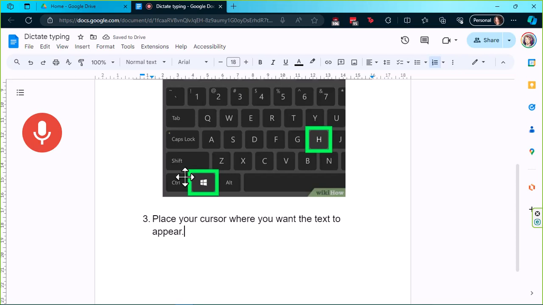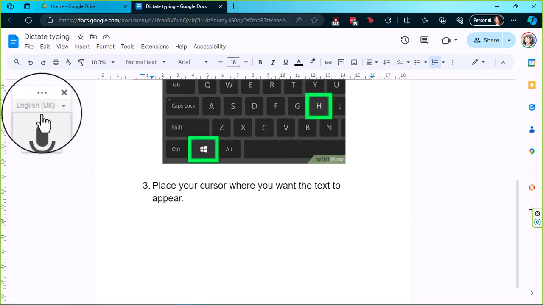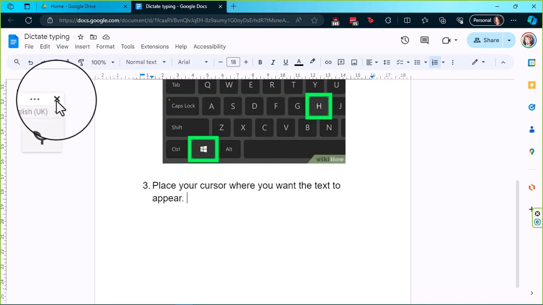So when it's red, it's recording. When it's not red, it isn't. And then to get rid of it, again, you're just going to click on the X.